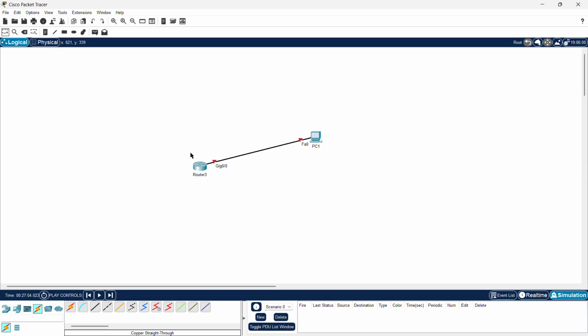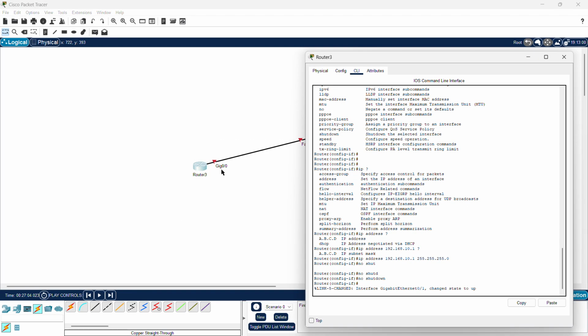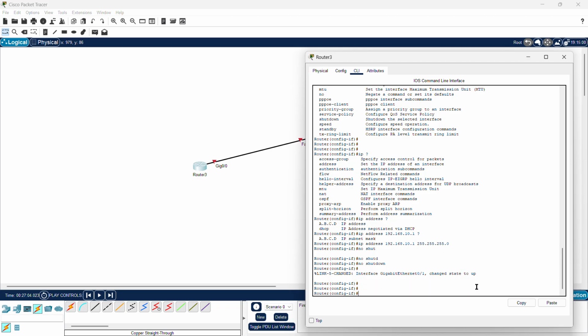Right now these are in the down state. How do you know these are in down state? Because you can see the red color glowing on the connection. So if you want to put this down state into the up state, you have to configure the IP address for this interface G0/0. Let's configure the interface.